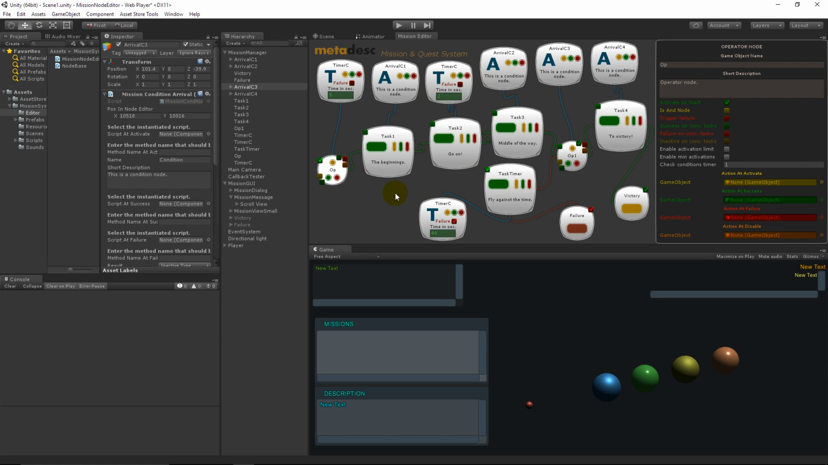So the control flow is, we start at these active checkboxes. So we start at 2 points, here and here. And the first one is the mission start. It starts after 5 seconds because I don't want to write text at the beginning of the game. So I wait 5 seconds.